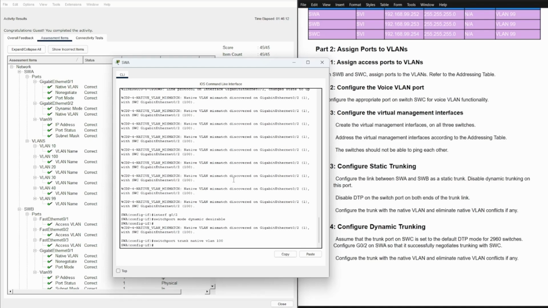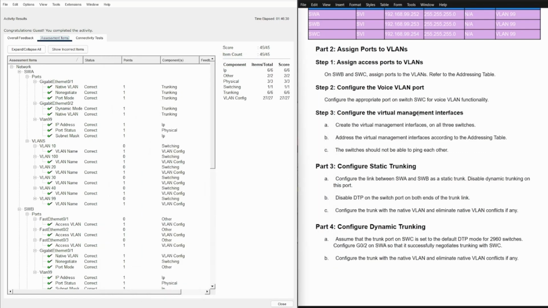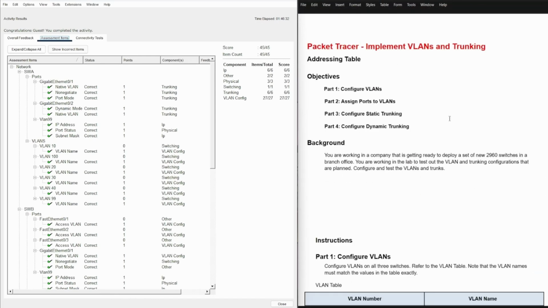Okay, that's it for today. So I hope you did good, and I hope also you learned something. So what did we learn today? We learned to configure VLANs, to assign them to the ports, and then to configure static trunking and also dynamic trunking. Okay?